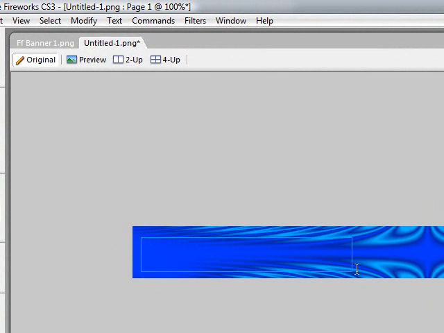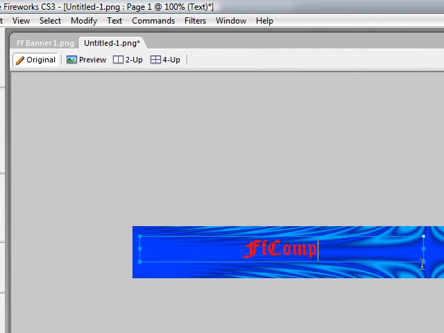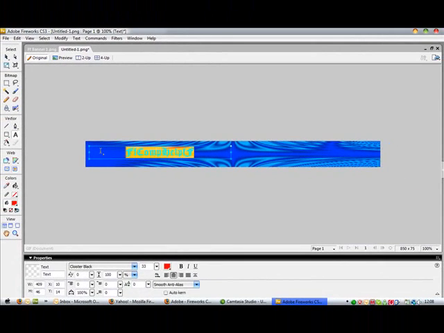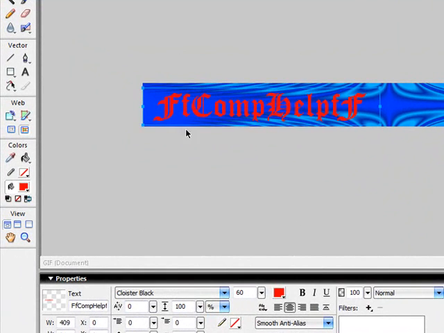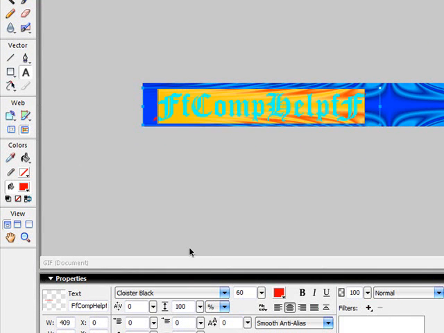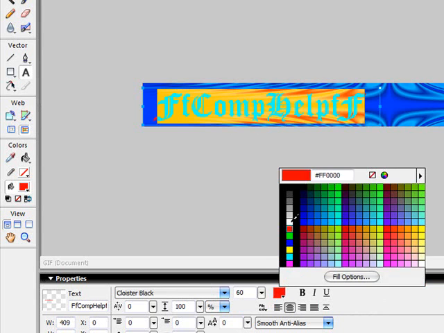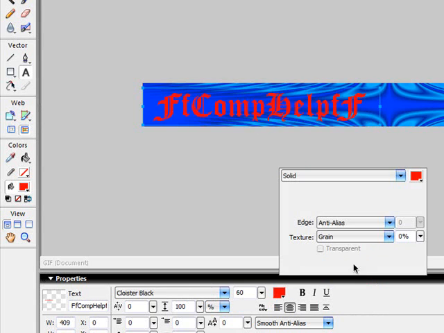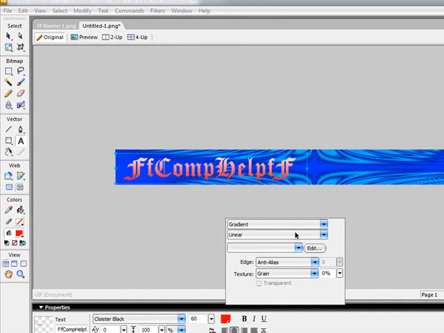Select where you want to put the text, and write. Okay, I think the size can be a bit bigger. A bit more. Done. Now I want to edit the color. Select this. You can either choose from one of these, or go on fill options. I'll just go gradient again.